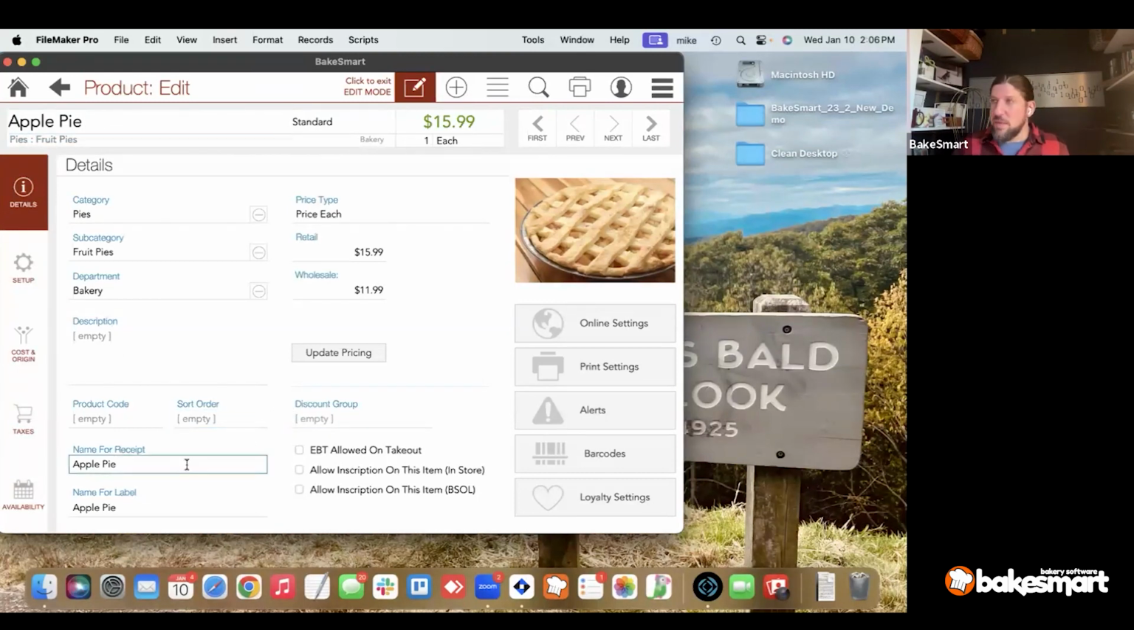Name for receipt. This can be customized. Now you guys get some long names in there. You know, the Bavarian cream bar with the chocolate, whatever. It's a little long for a receipt, so that can be shortened up here. Name for label. This is what's going to print out on production labels if you use those for order management.